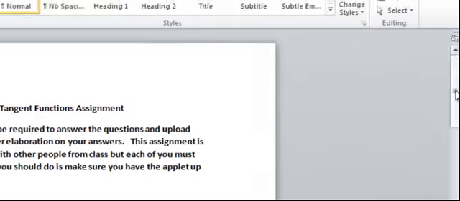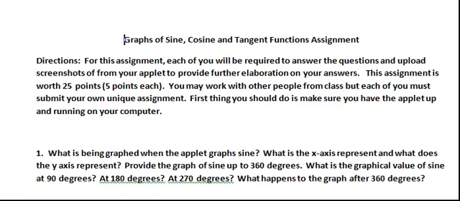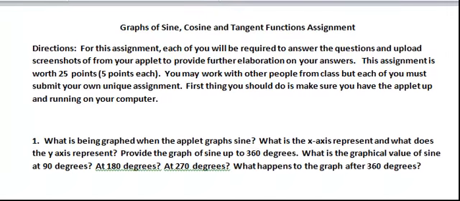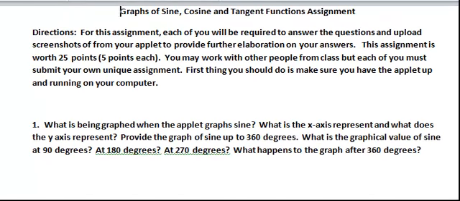If you have maybe Windows 7, you can do a split screen. But I always like to have the physical copy in front of me just so I can see what the questions are that I'm going to need to answer. And this is your assignment. You're going to have to look at these questions, answer these questions, and in the directions you can also see that you will be required to answer the questions and upload screenshots from your applet.